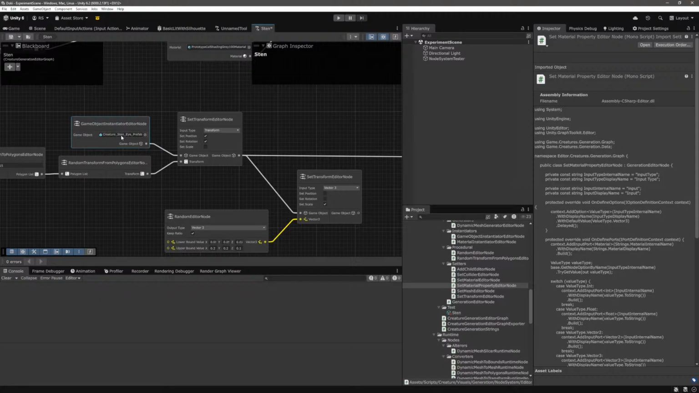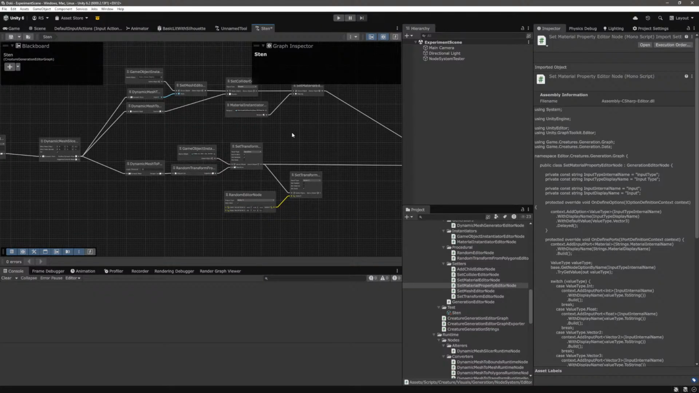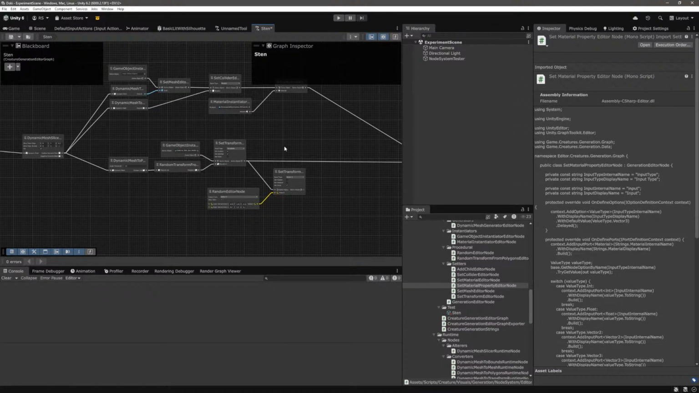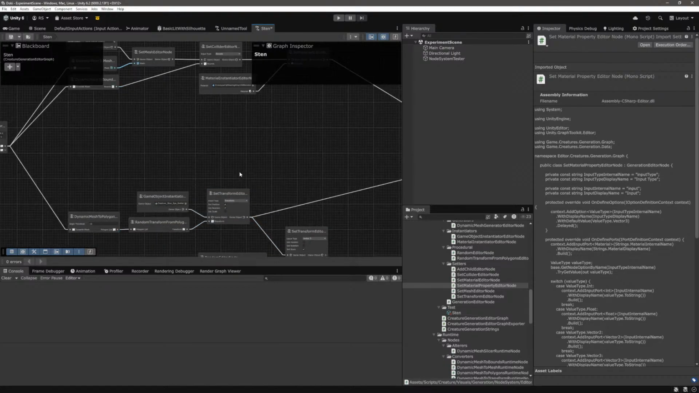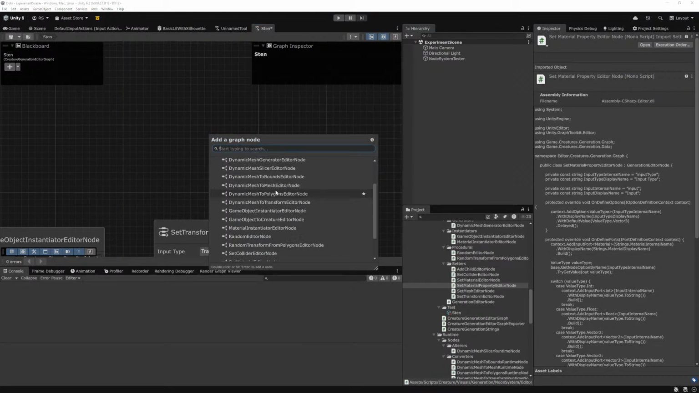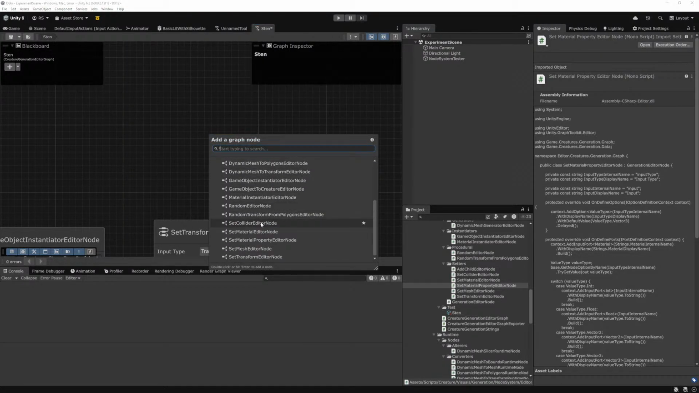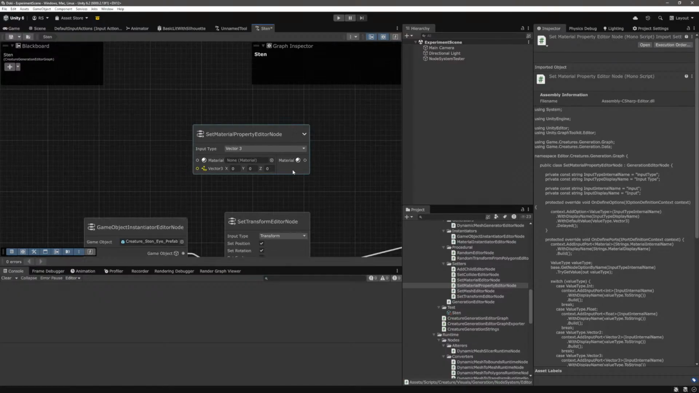Oh, we instantiate it with the material. Maybe we can solve that. Then we need a get. Yeah, that sucks, but let's see if we have this one. Set material property name. Material in, material out, vector 3, int, float.